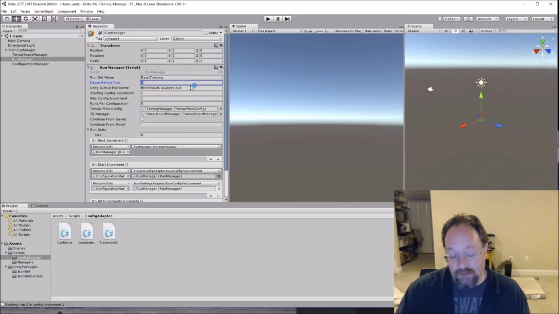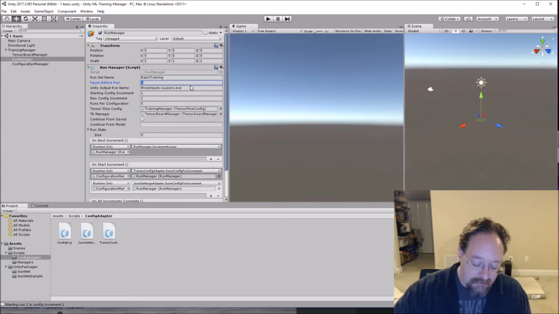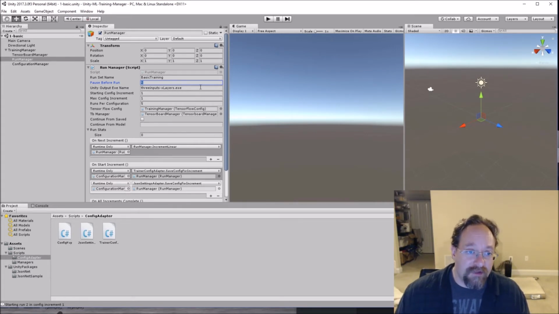I ran into an issue where, because I was running the training scenarios so fast, one hadn't fully closed out all of the device stuff before the next one started. So just like a 2-second pause in there makes sure that everything shuts down, and then you can start it back up and you're good to go. The Unity output file name, starting config increments, max config increments, we're going to get into that in the next video. And then the runs per configuration.